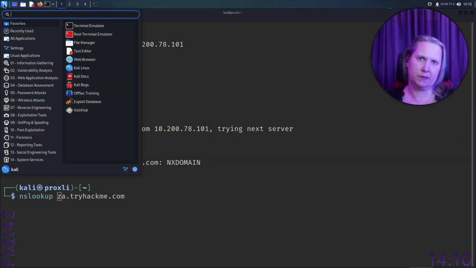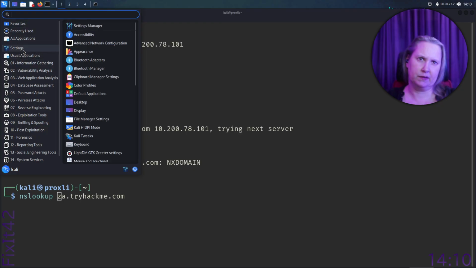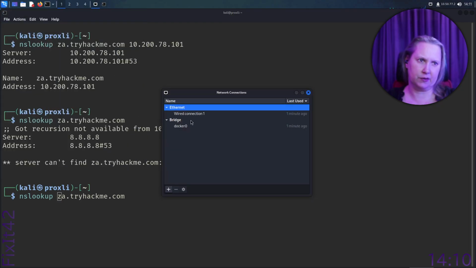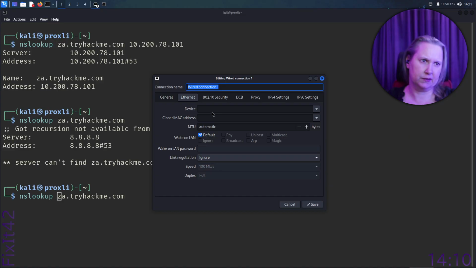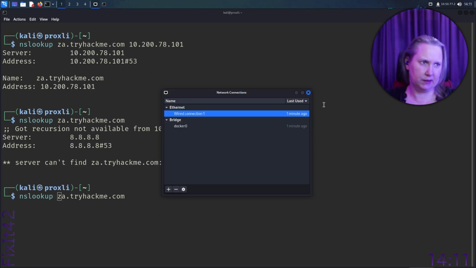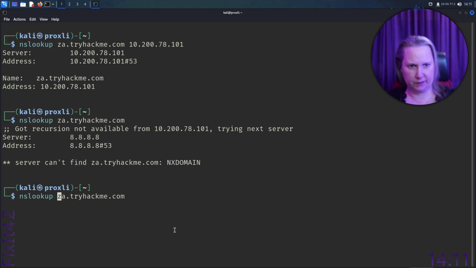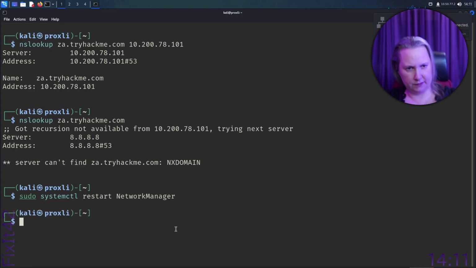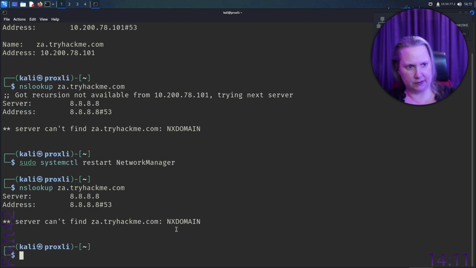Let's do this. So settings, advanced network configuration, wired, IPv4, delete, save, and bye. Restart. Now there should be nothing. So if you do the NS lookup, it should just say that you can't find it. That's good.